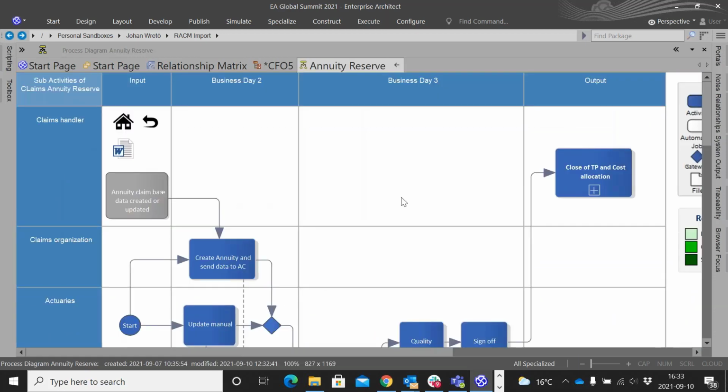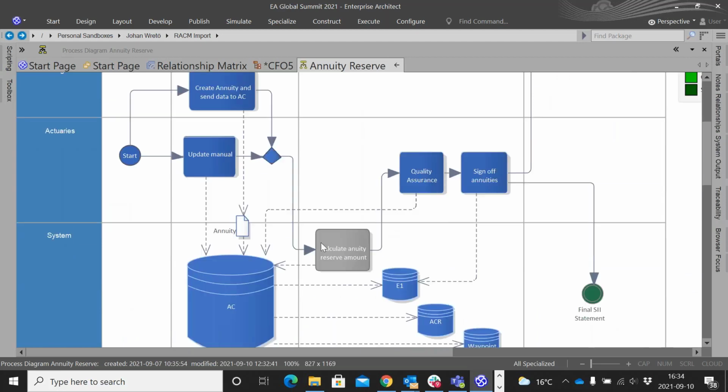And here you can see how the process could look and the connections to the system and loading of files and things like that. Let's go back to the presentation.